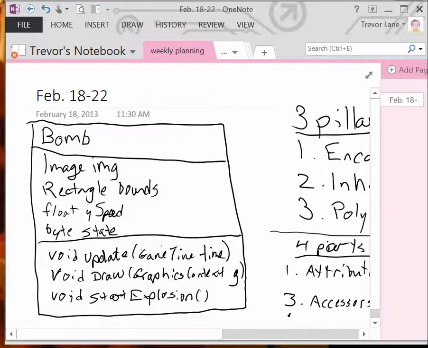Update, so this could move it along the screen. Draw, which will draw it at its current location. And start explosion, which would initiate the explosion state and all that animation, all that kind of fun stuff. So we're just going to do the skeleton of this for the most part. We're not actually going to implement the finer behaviors, because that's really not the point.